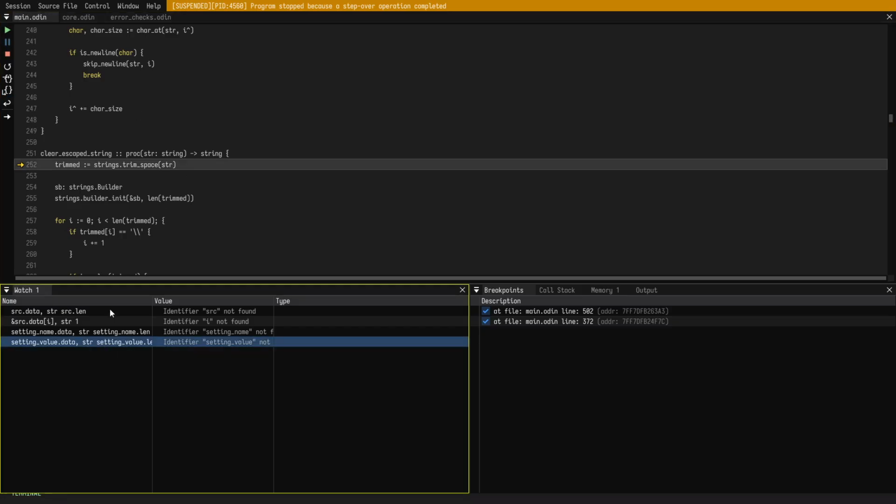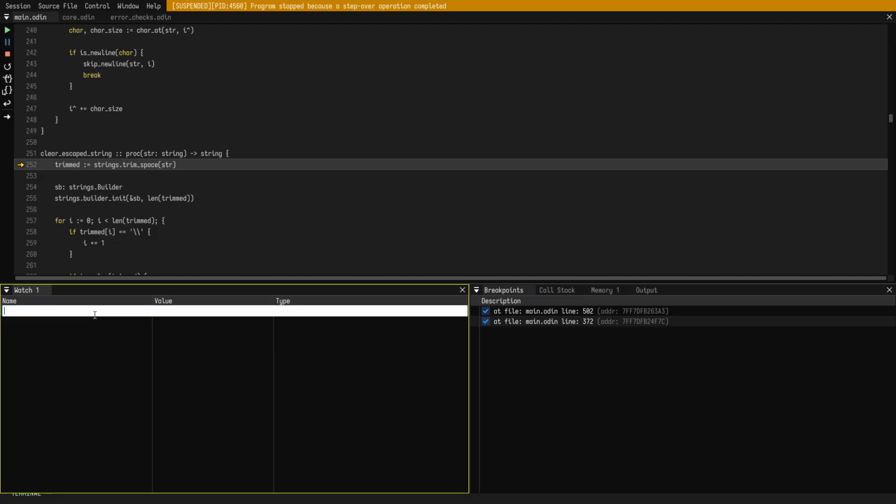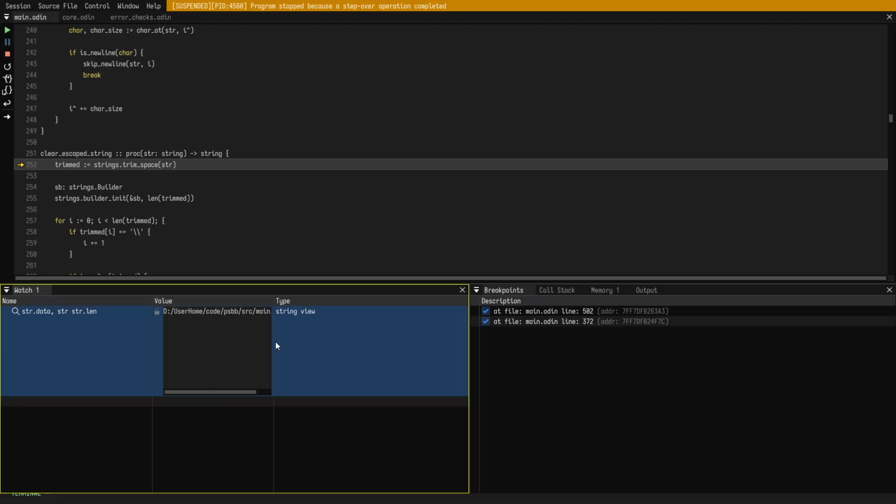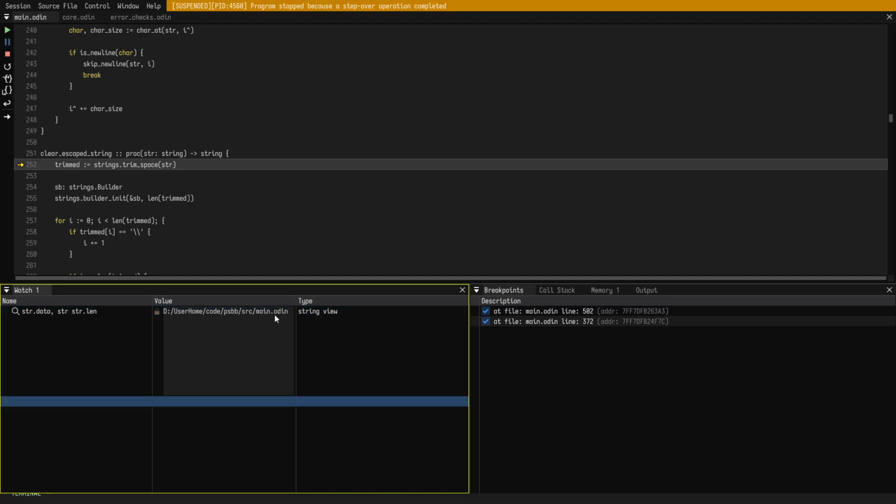First of all, let's see what our string is, right? So if we do str.data and string with str.length, here we go. We get this. Okay, it's the path. What?